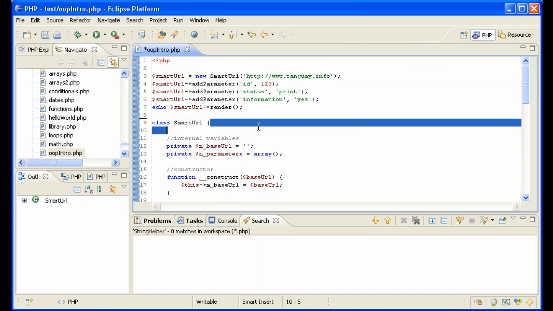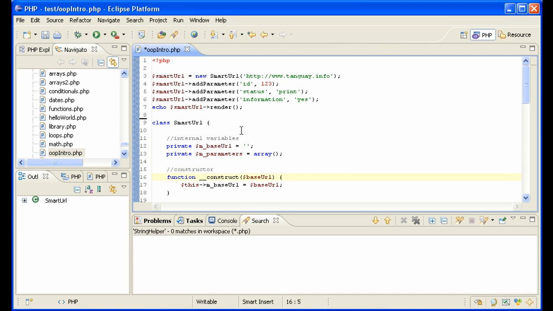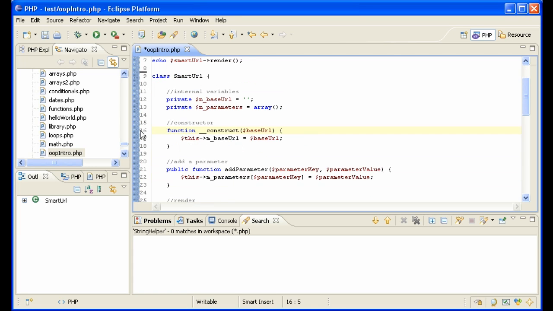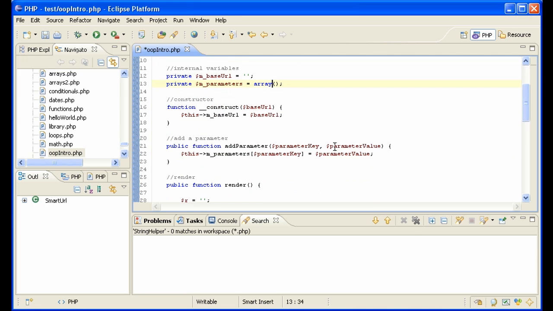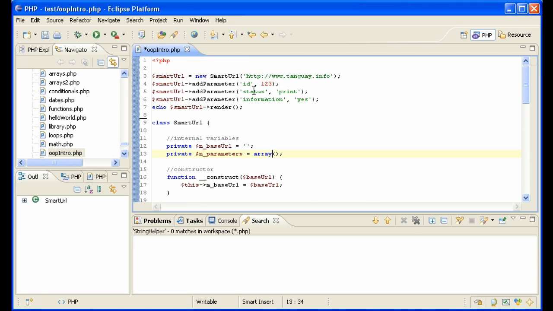So let's go back through everything we did in this film. We have our base URL that we send to the constructor that is added to a private variable, an internal variable that's only accessible inside the object. Then we add a parameter with the key ID and the value 123 here. It comes here and it just gets added to the internal array. So now it has one item, same thing happens with status and print. Now it has two items, same thing happens with information and yes. Now it has three items and then we render it.